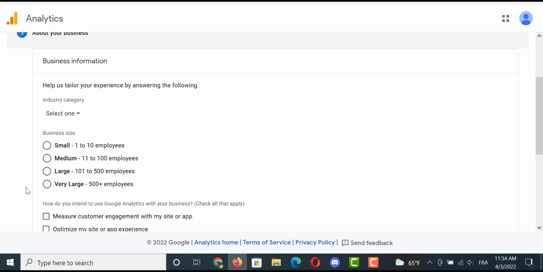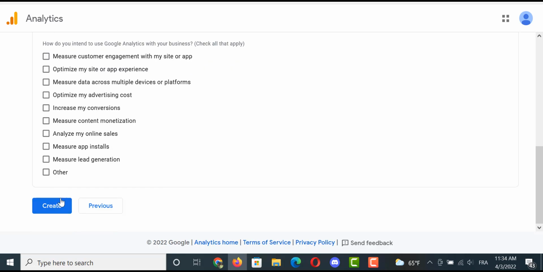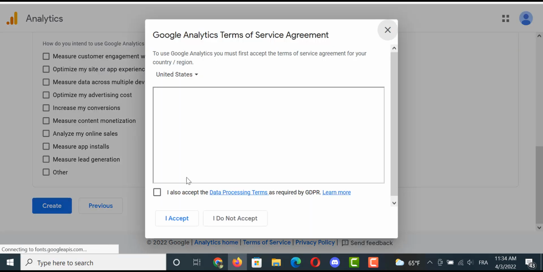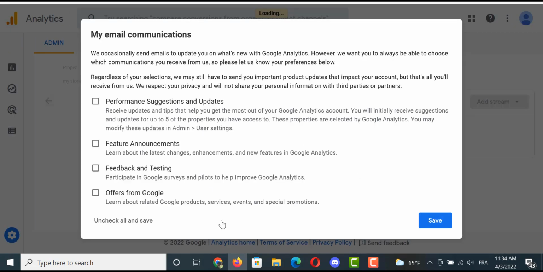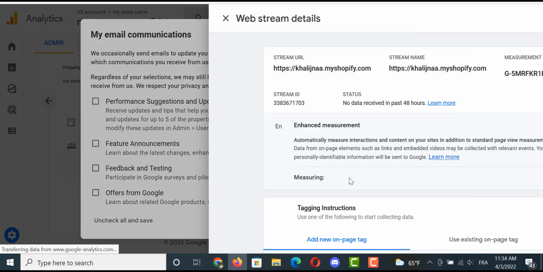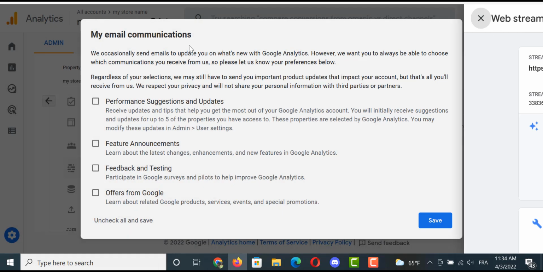click on Next. Just skip this business information and click on Create. Accept the policy. And that's it. Save.